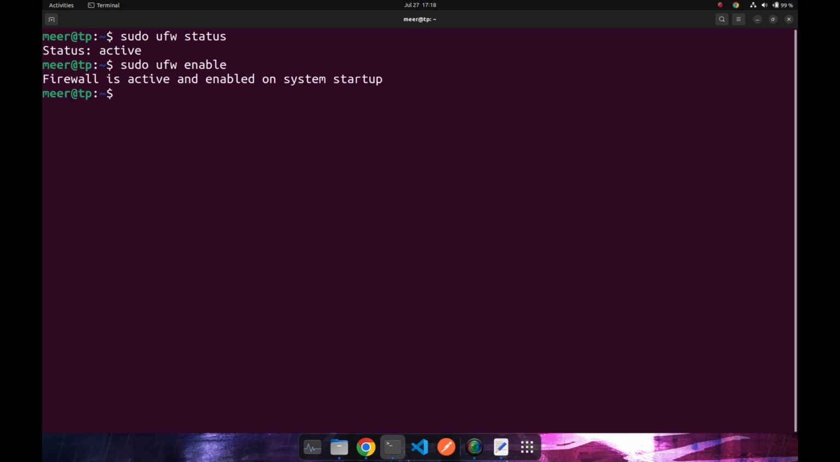We can simply allow or deny traffic on our ports through UFW, which is the Uncomplicated Firewall system. To start, let's check the status of your firewall using the command sudo ufw status. In case your firewall is not active, you can use sudo ufw enable to enable it. After that, we can use the allow or deny command to manage the traffic on our web server.